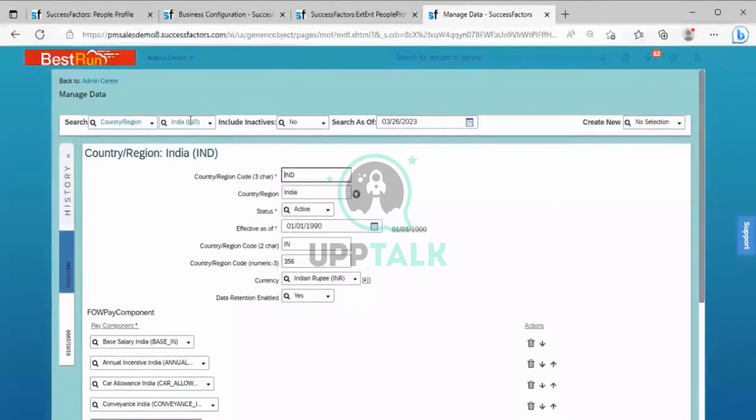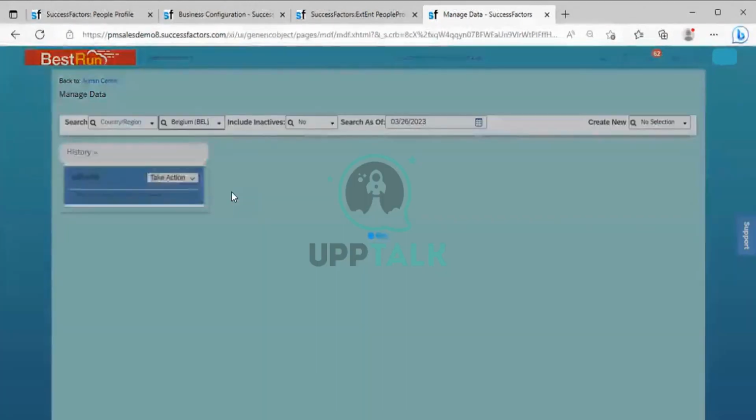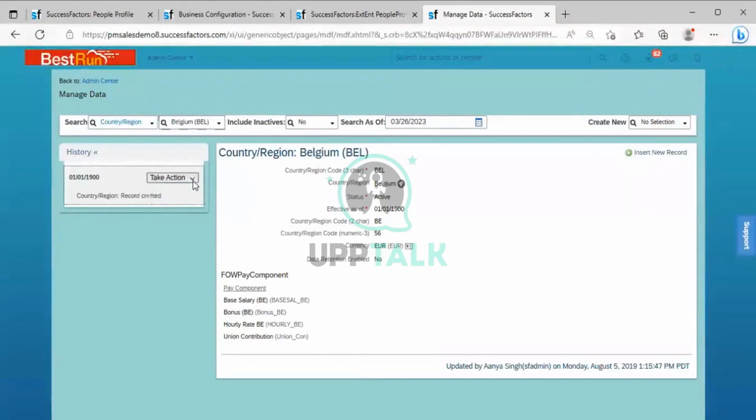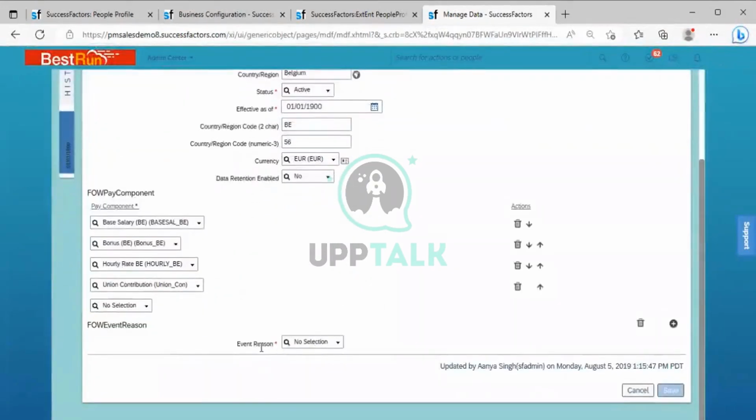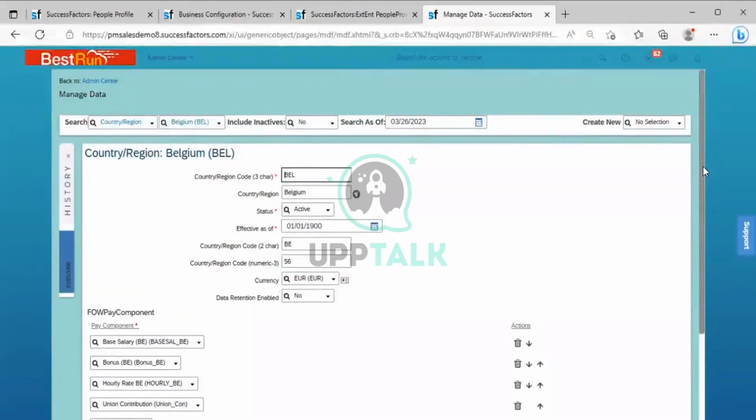Suppose the same thing if I am going for Belgium. In Belgium, you can see we need to select the event reason, because it is blank. So if you're hiring somebody for Belgium, the event reason is blank. So you have to come here and check whether the event reason is added or not. Okay, got it.